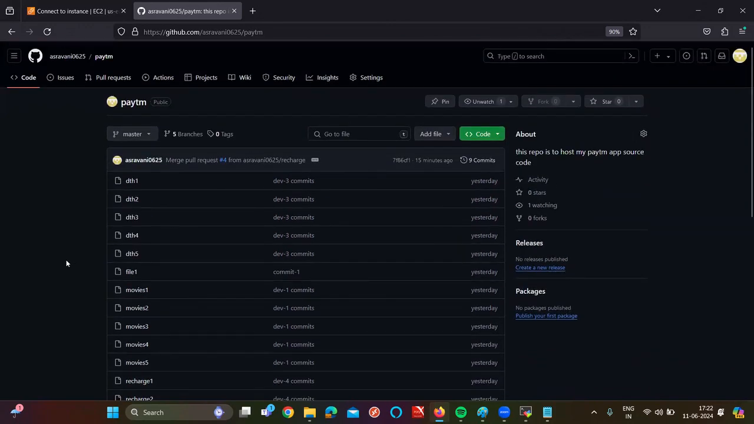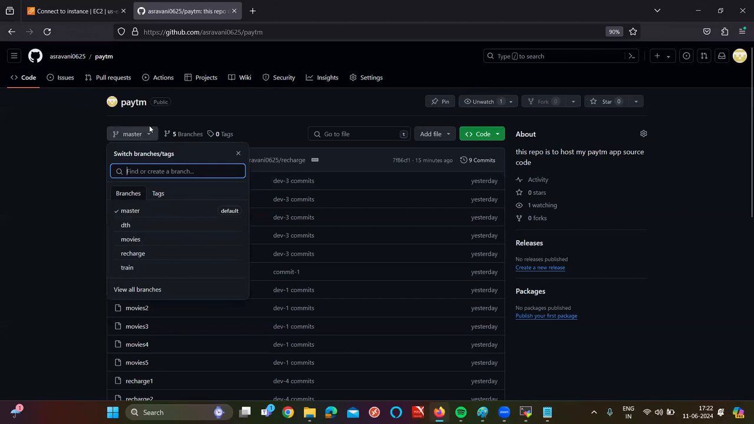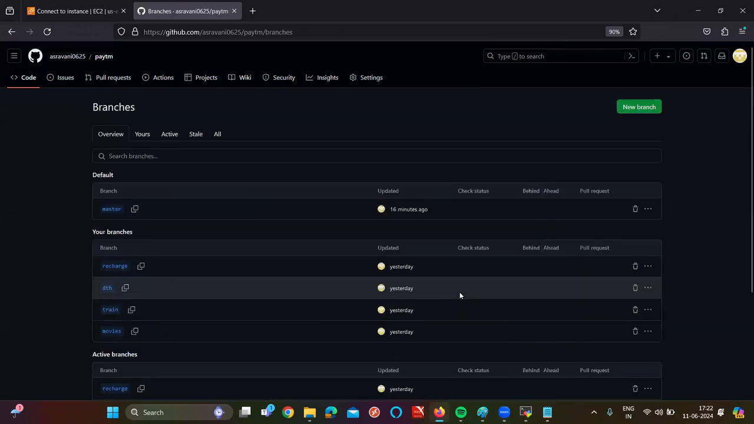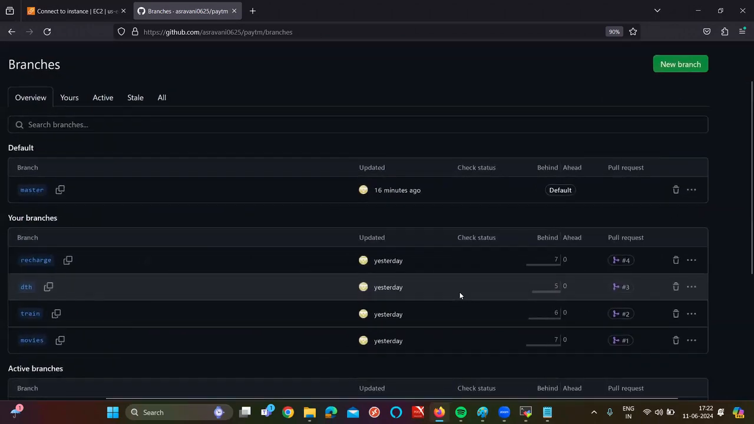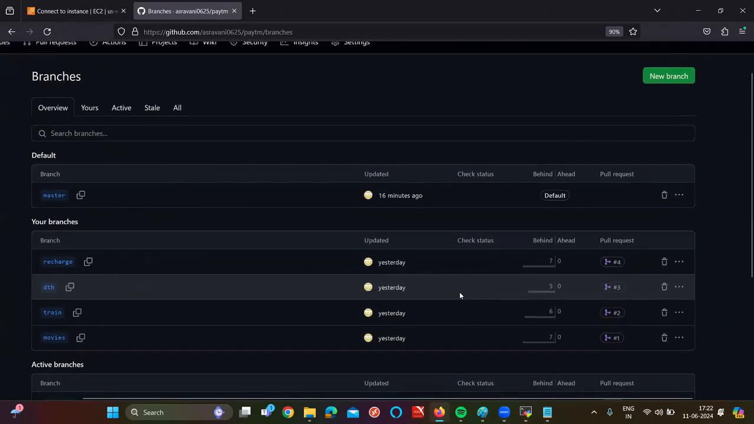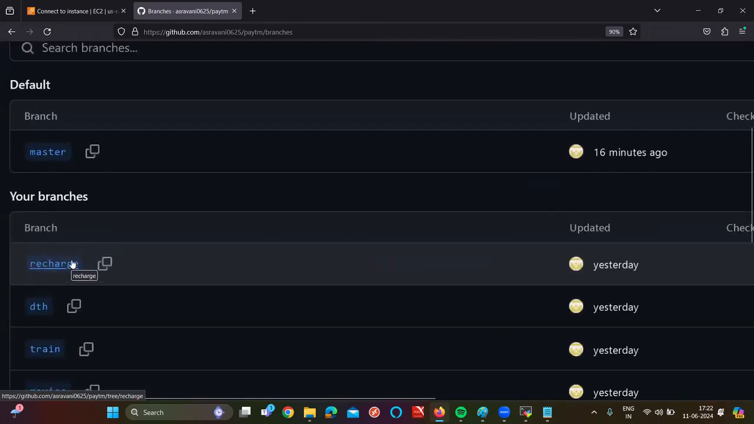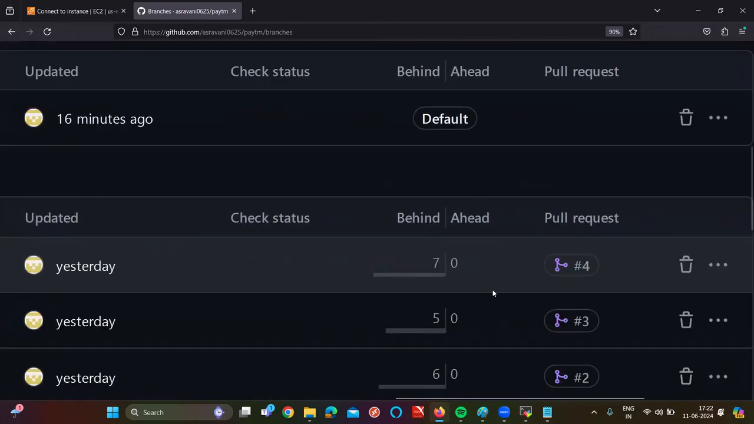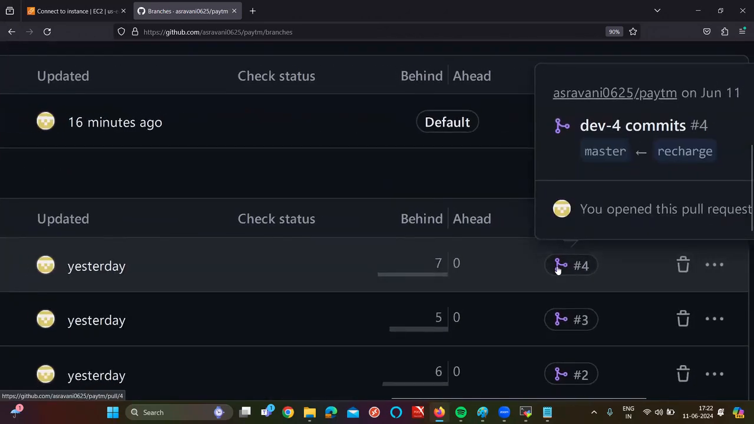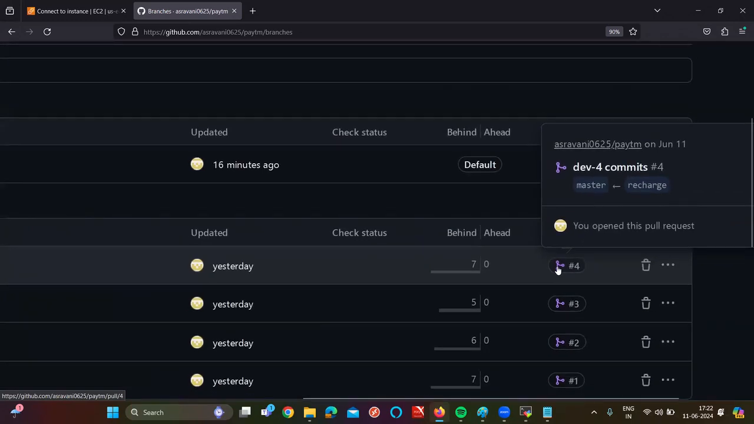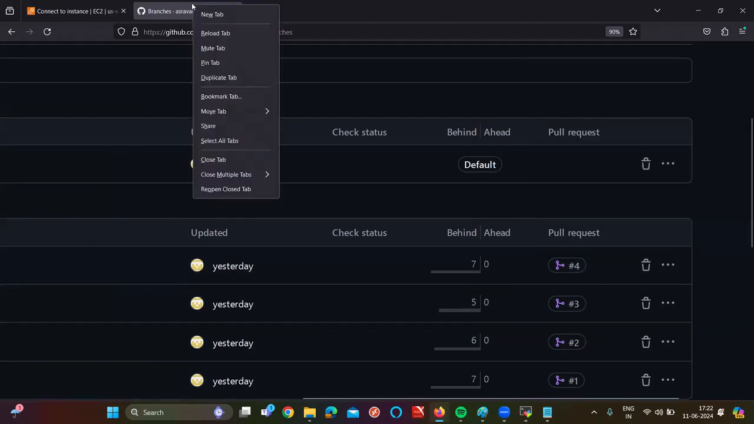See guys, this is going to be very easy. Click on the drop down. If you click on the drop down, are you seeing the branches here? Click on view all branches. Which branch do I want to revert? The recharge branch. If you scroll to the right side, you can see the pull request. What is the meaning of pull request? Adding the branches.